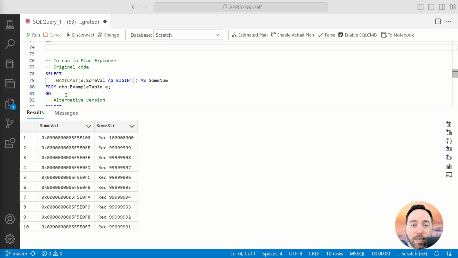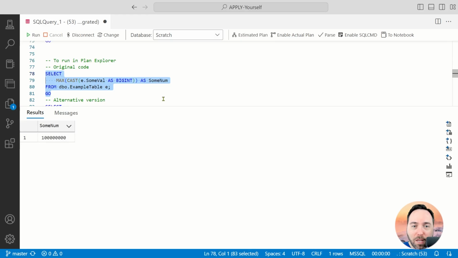If I run this, it takes a moment and then returns me the value 100 million, which is correct. But notice that it wasn't instantaneous. We are just looking for the last value in the table based on our primary key and clustered index, so this should not take long at all.